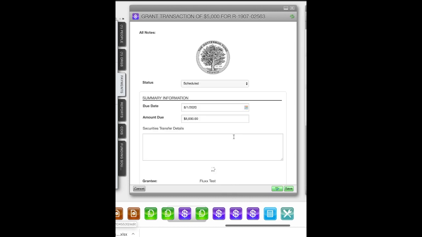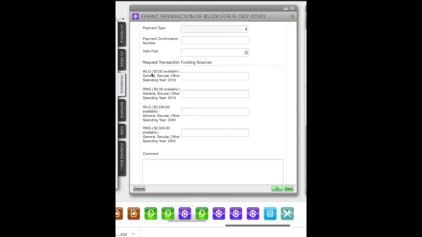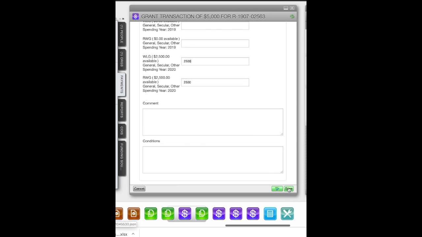edit, go down to the funding sources. You can see that already the 2019 funding sources have been zeroed out. So now I have to attribute this payment to the 2020 funding sources. There I made a mistake, which is very easy to do. Save.